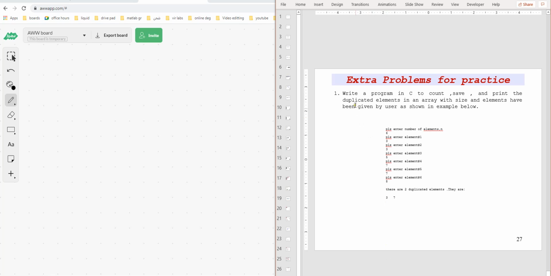In this exercise, write a program in C to count, save, and print the duplicate elements in an array, with size and elements given by the user, as shown in the example below. As you see, please enter the number of elements. Say there are 6, with elements 1, 2, 3, 4, 5, 6, and the message is: there are 2 duplicate elements, they are 3 and 7. Now how can we do this?